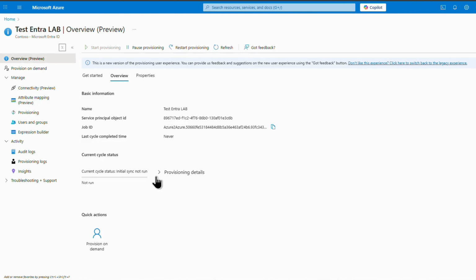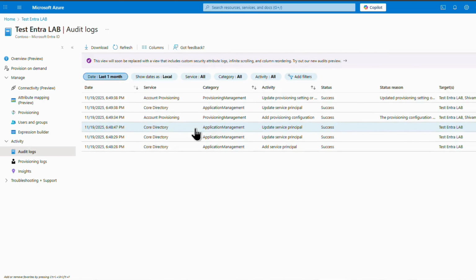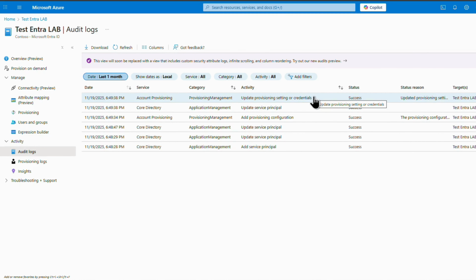Okay, provisioning cycle, it's also saying it has not started. It will take some time. As you have seen, the normal cycle of provisioning is 40 minutes. Here you can find the audit logs of the cycle, account provisioning, updated provisioning settings or credentials, since I have restarted the provisioning, right? So that's why we find the updated provisioning here.